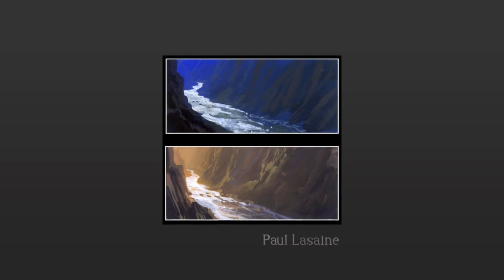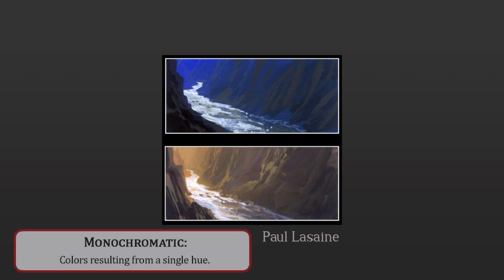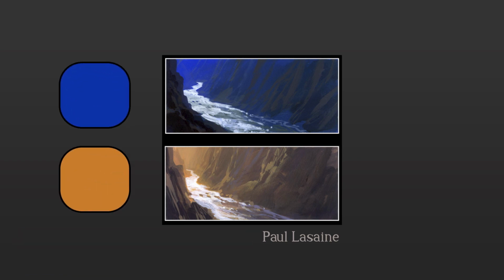These are two color keys by Paul Dessain for the film Lord of the Rings. And they both use a very common palette called a monochromatic palette. A monochromatic palette is characterized simply by all the colors in the painting resulting from a single hue. And because it's just a single hue, it's always obvious which color a monochromatic palette is based on.